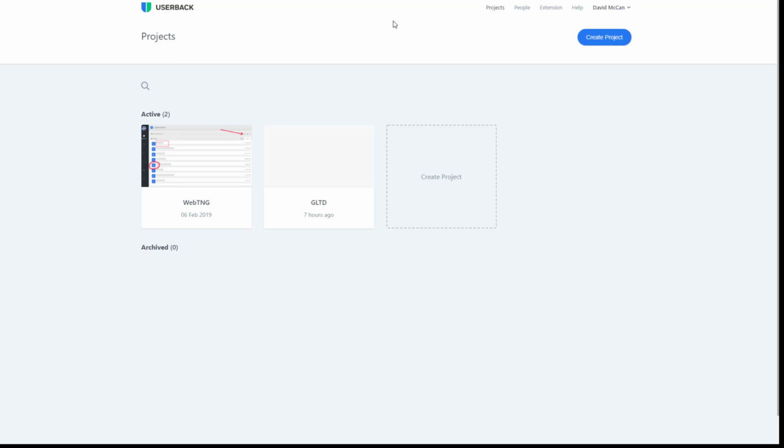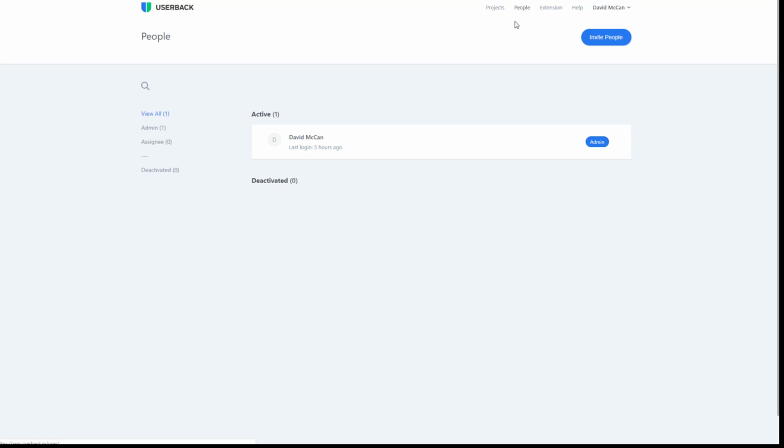So in addition to the projects menu, there's a people menu where you manage the team members and can assign them to projects. There's an extension option here, which we'll get to in a few minutes, which is related to the Chrome and Firefox extensions. There's a help link that takes you into their knowledge base, and then your account information is under this menu item.